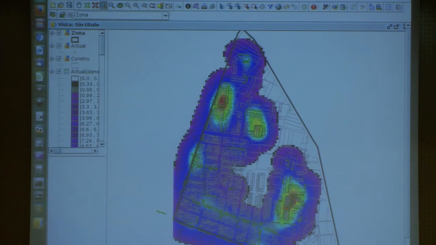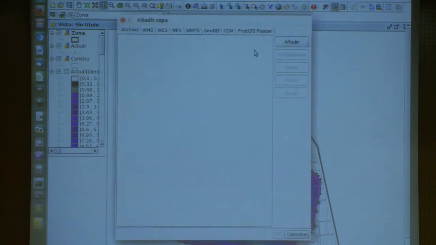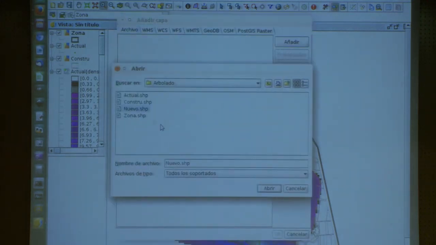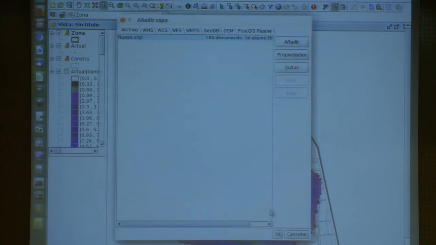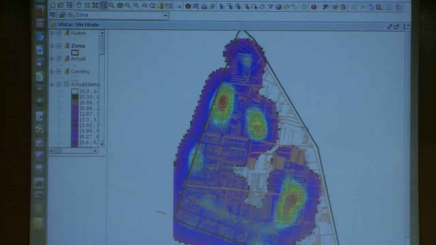We could do different tests. We could apply density to size 100, 200 to see different features. And now, what could I do? I'm going to say add layer, and here I have a layer which is called new, and I'm going to add this, and this would be the trees which are the sign for the new urban plan.